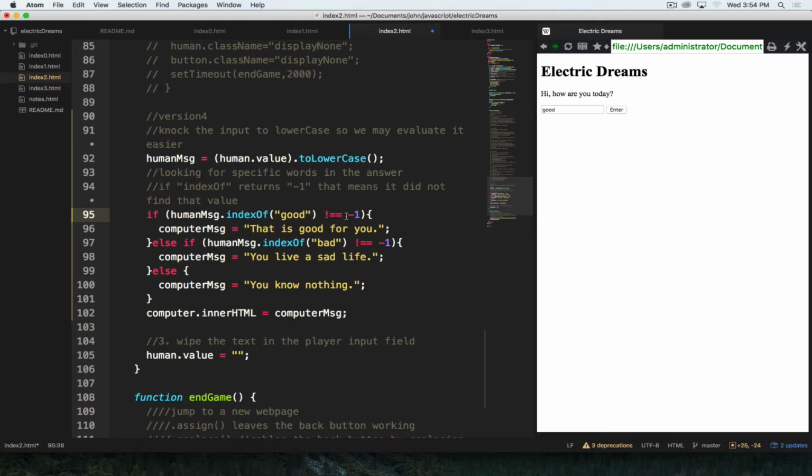So we say, if good is there, meaning we didn't get -1, then we type in a message that means the computer acknowledged I said the word good. If bad showed up, then it's going to respond with a message of, wow, you live a sad life. If I didn't say good or bad, or it didn't detect those, then it will come back with the reply, you know nothing.